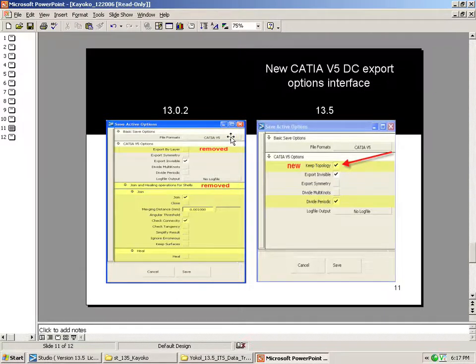As you can see, the selections for the export options have substantially simplified. For example, the export by layer option has been removed. As well, the join and heal options have been removed entirely and no longer need to be set. Also, the default setting for divide periodic is on in 13.5. If it is on, closed or periodic surfaces will be split in two pieces.